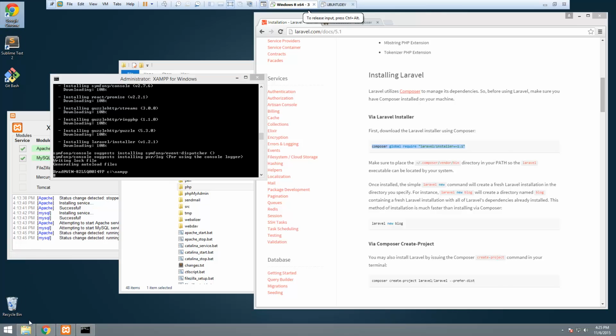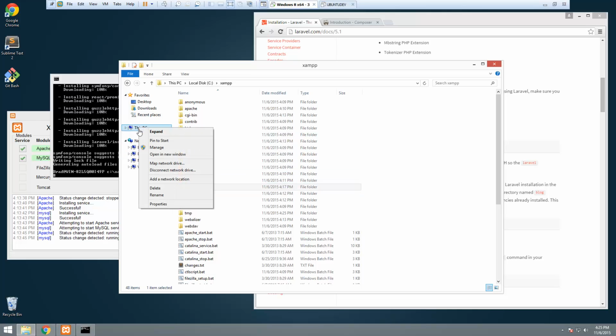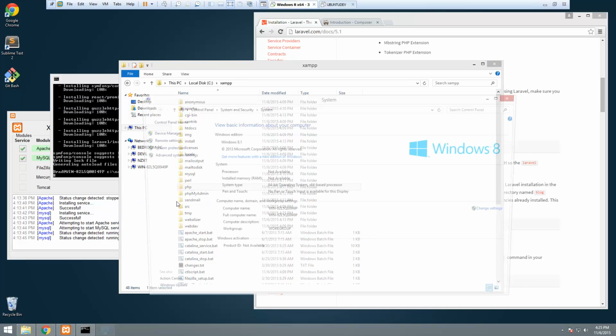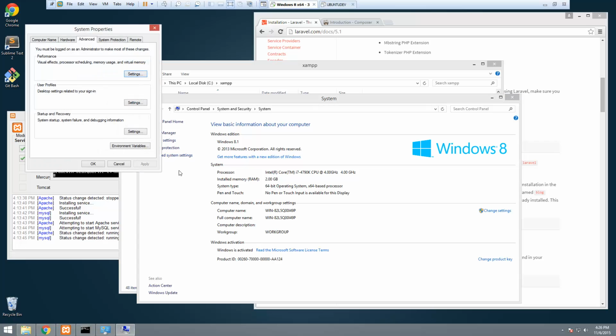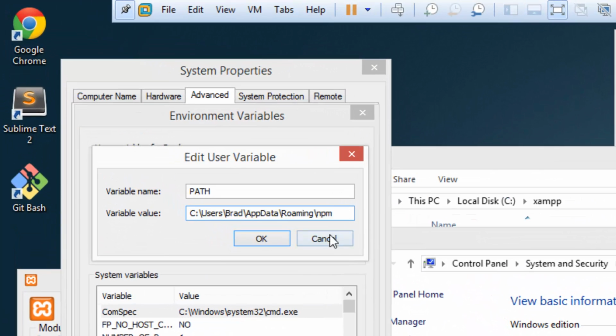There's a few ways to get to it, but if you just go to This PC or My Computer, depending on which version of Windows you have, go to Properties and then Advanced System Settings, and then you'll have this Environment Variables button, and we want to edit the Path variable. Okay, so if we click Edit, what you have here is probably different than what I have, but no matter what you have, just put a semicolon at the very end, and then we'll just continue on here.